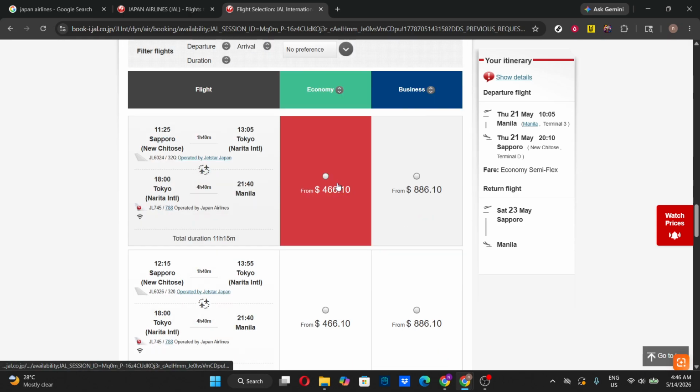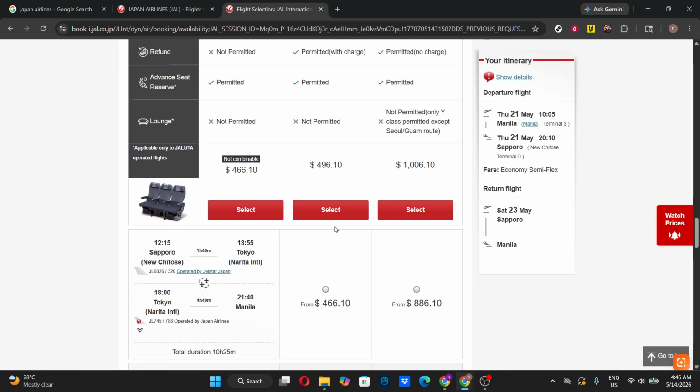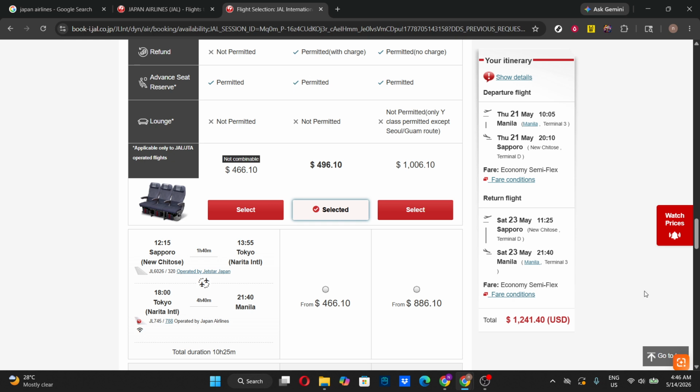Once both segments are chosen, look to the right side of the page. You should see a running total that includes the fares and taxes for the itinerary you selected. Take a moment to confirm everything looks correct. This is a great way to avoid surprises later.